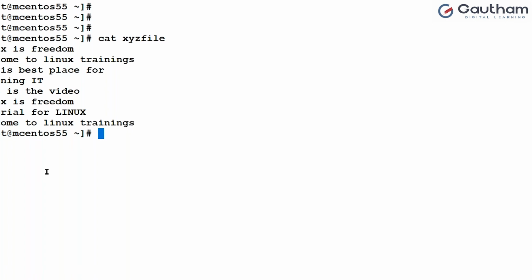For example, I have a word, place. This word I want to replace with something else. So you can use the sed command. You can ask sed command to search something. What do you want to search? Place. And in place of this, you want to put another word. For example, I wanted to put best institute, right? And which is the file? XYZ file. So I'm telling sed command, search for the place and replace with that.